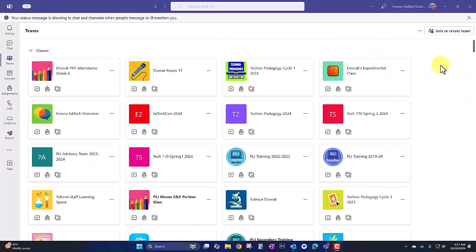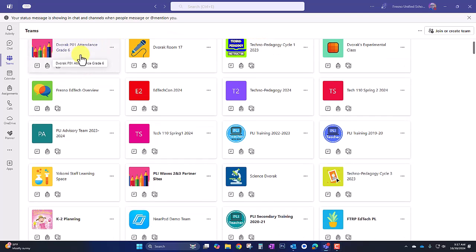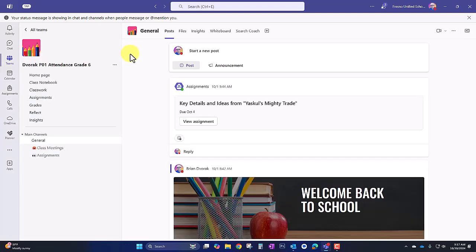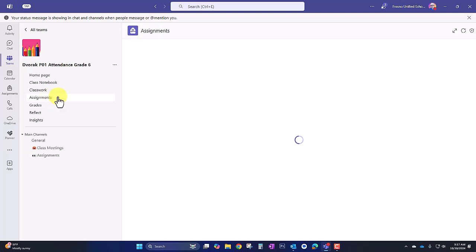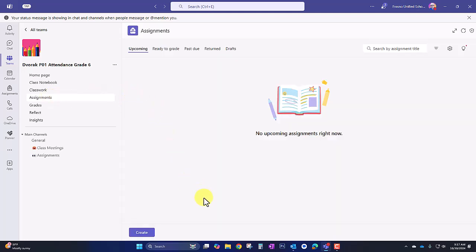Okay, so here I am in Microsoft Teams. First, I'm going to click into my class team right here. All right, once in, I'm going to go to Assignments on the left. And down below, we're going to click Create.